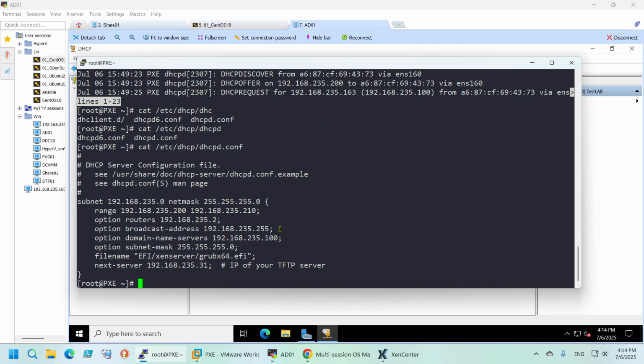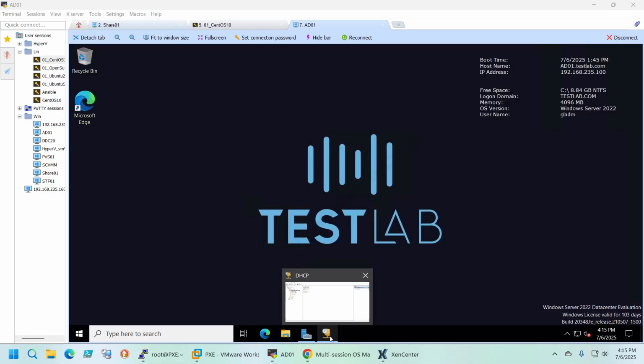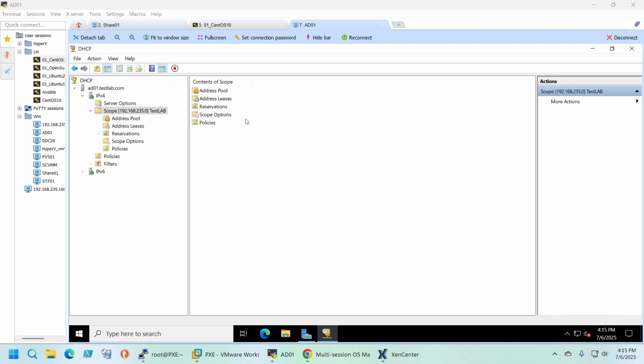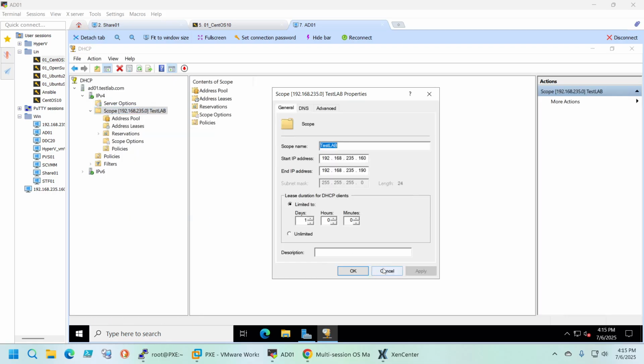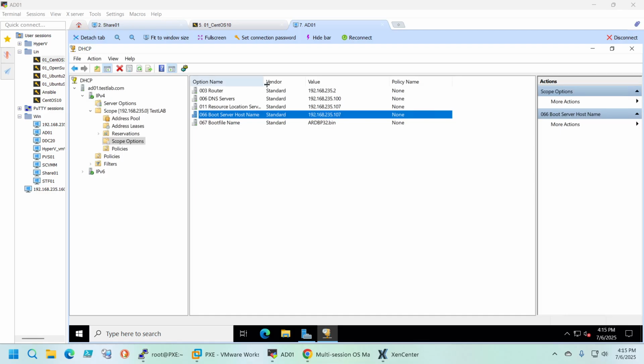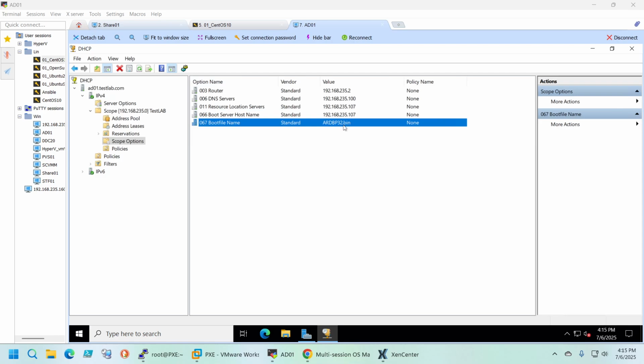And in my Windows-based DHCP, we have the correct configuration for PVS. Where is it? Server options here, and our PXE server is the PVS server, and we are offering this file.